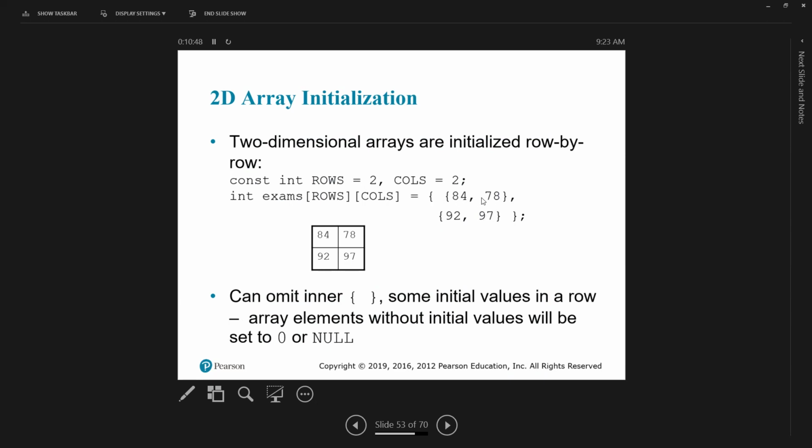So you could tell, this is row 0, this is column 0, column 1, and then this is row 1, column 0, column 1. It's kind of nice if you set it up like this instead of putting it all in one line, because now you can see that it looks like a table. You can see that this is a row and this is a row, and then these are the two columns.